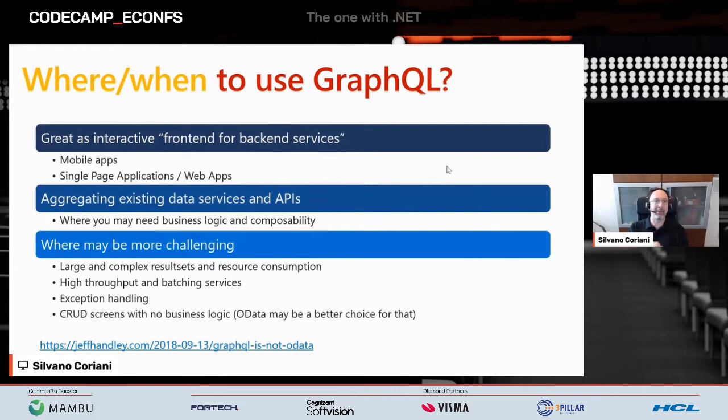So GraphQL is heavily simplifying the design of UI applications, and specifically, the data retrieval portion of UI applications, because it's been designed to aggregate existing data services and APIs. And those data services and APIs may have additional business logic and security rules and so on, that in this case are basically hidden from a GraphQL consumer perspective, right?